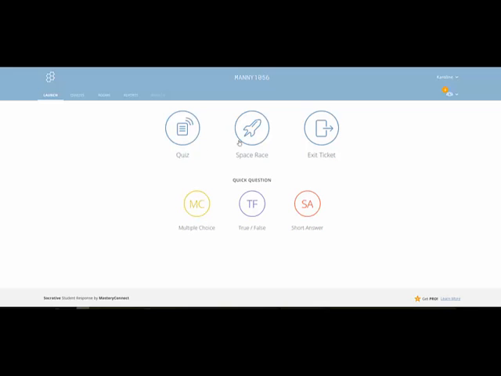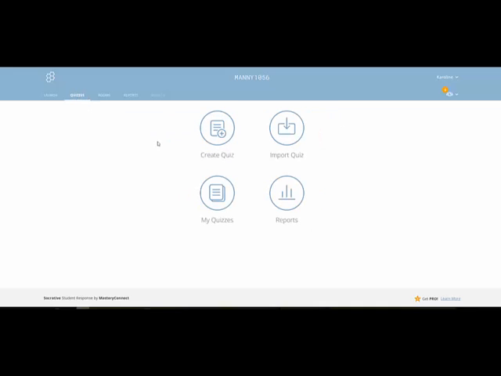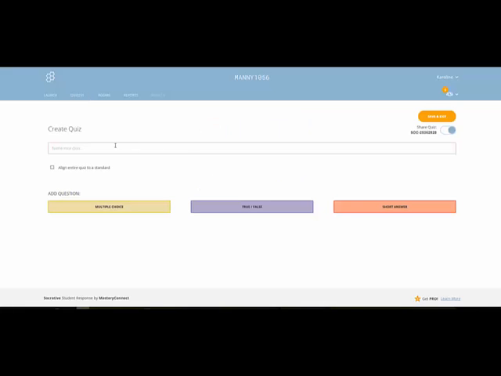First, let's look at quizzes, the space race, and exit tickets. These are activities that you create in advance. To create them, you go to Quizzes. From this page, you can create a quiz or import a quiz. Since most of the quizzes that you'll be using for in-class activities will be short, probably create a quiz is the easiest way to go. Let's go ahead and click on Create a Quiz.